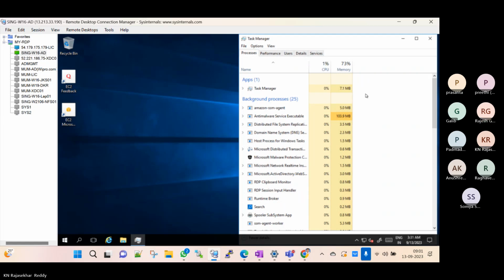Yes, right? Perfect. And the CPU utilization right now is 1% or 0%. Right now, he is not touching anything. That's why the CPU is not running. Can you please open any browser and open YouTube and play some videos in this machine?